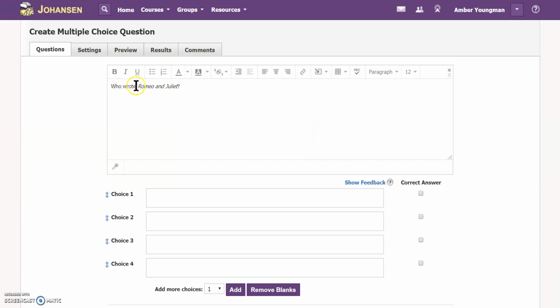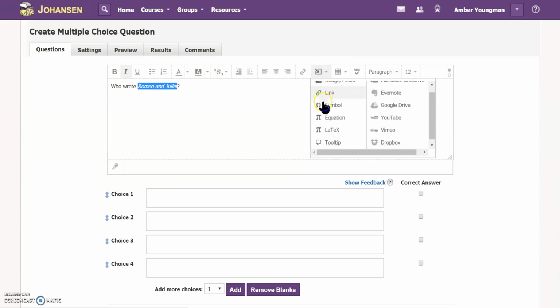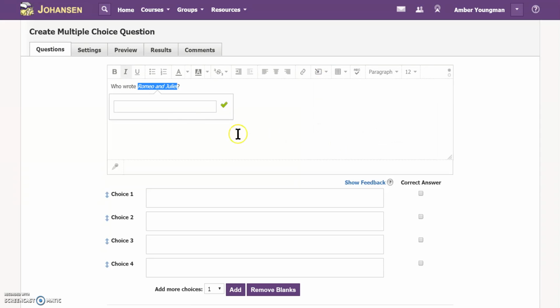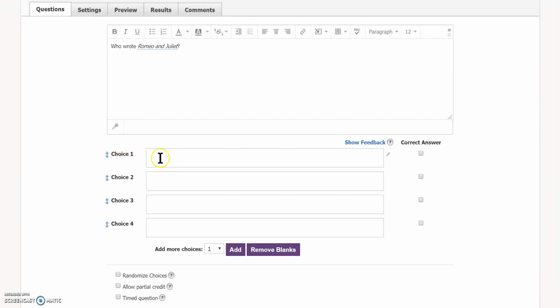Tooltip is really great if you highlight anything in a question and then you go to tooltip. You can give an alternate definition. So a play written by William Shakespeare, but I don't really want to put William Shakespeare right now. But if you have your EL students who need a little bit of help now and then, when they hover over it, they can see the alternative definition for them, which is really great. And then I go to my choices.